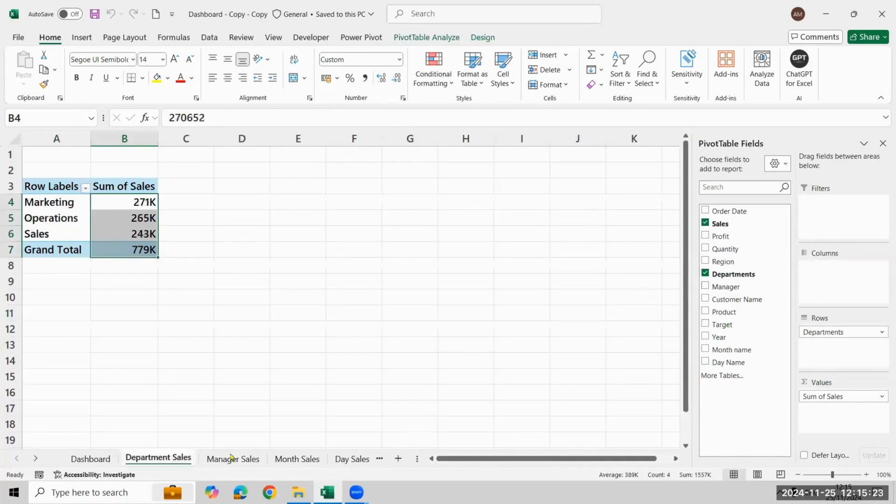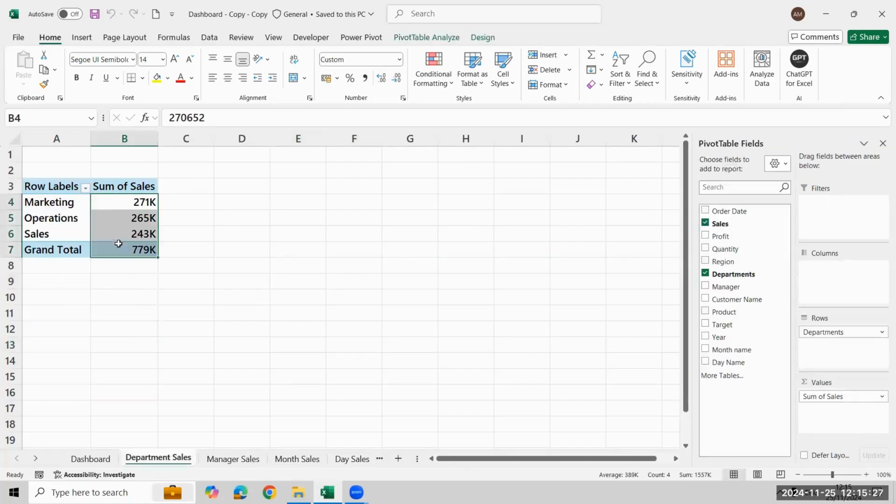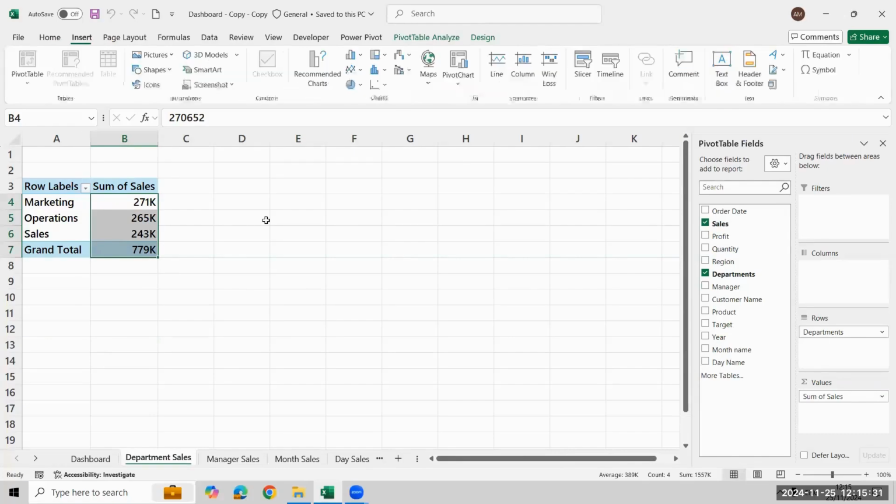So we have created department-wise, manager-wise, month-wise, and day-wise sales. I'm just going to the department level and selecting insert. Yogita, you can now, I'm just clicking on insert and clicking on the pivot table. Okay, so this is your pivot table.